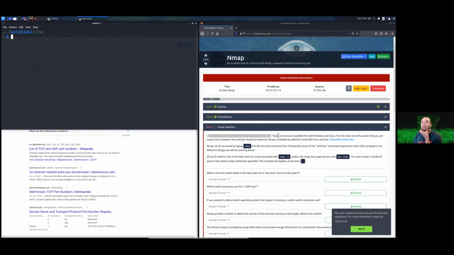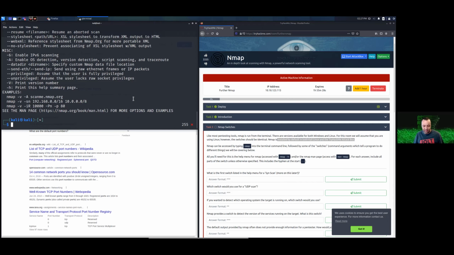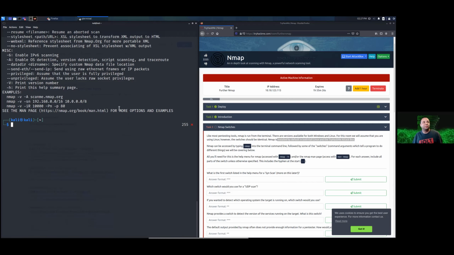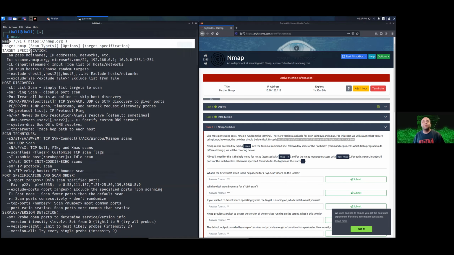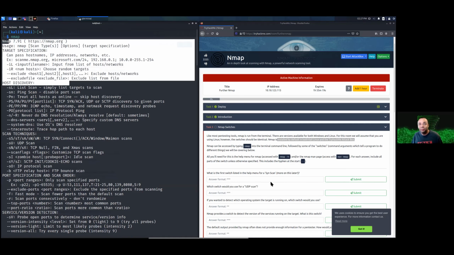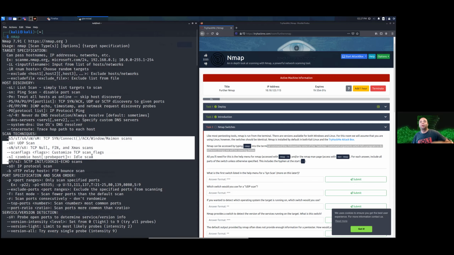It says there are versions for both Windows and Linux. Nmap's already on the Kali box. So you can go to the terminal and just type nmap. We should have already done this. If you haven't seen this, this is what the terminal looks like. Nmap 7.91, followed by some switches. All of these things that you're seeing here, we'll call them flags or switches, arguments, parameters, things like that.